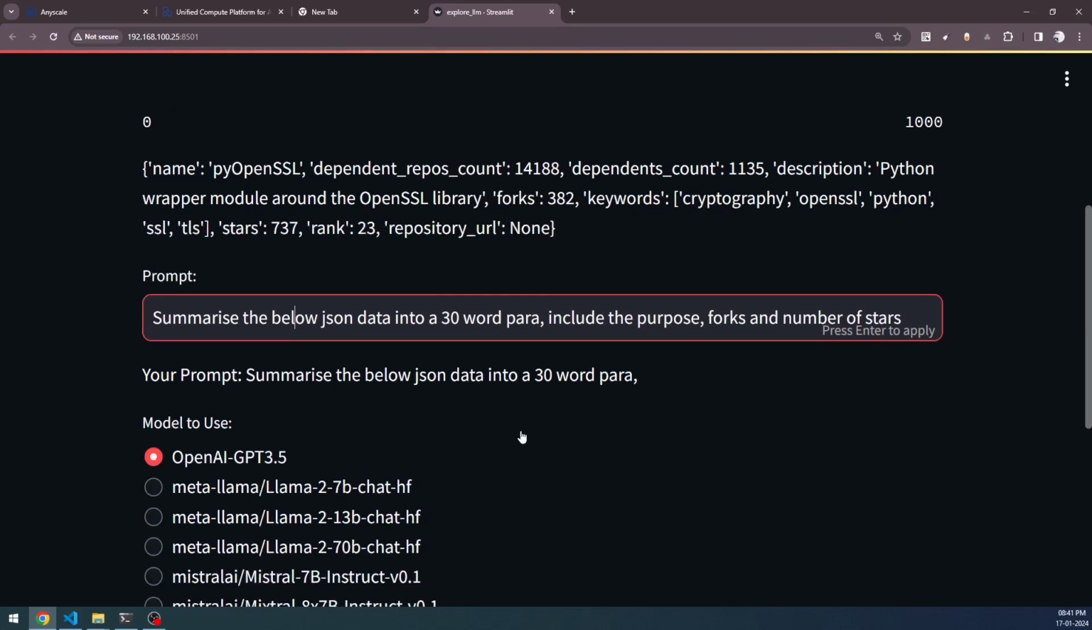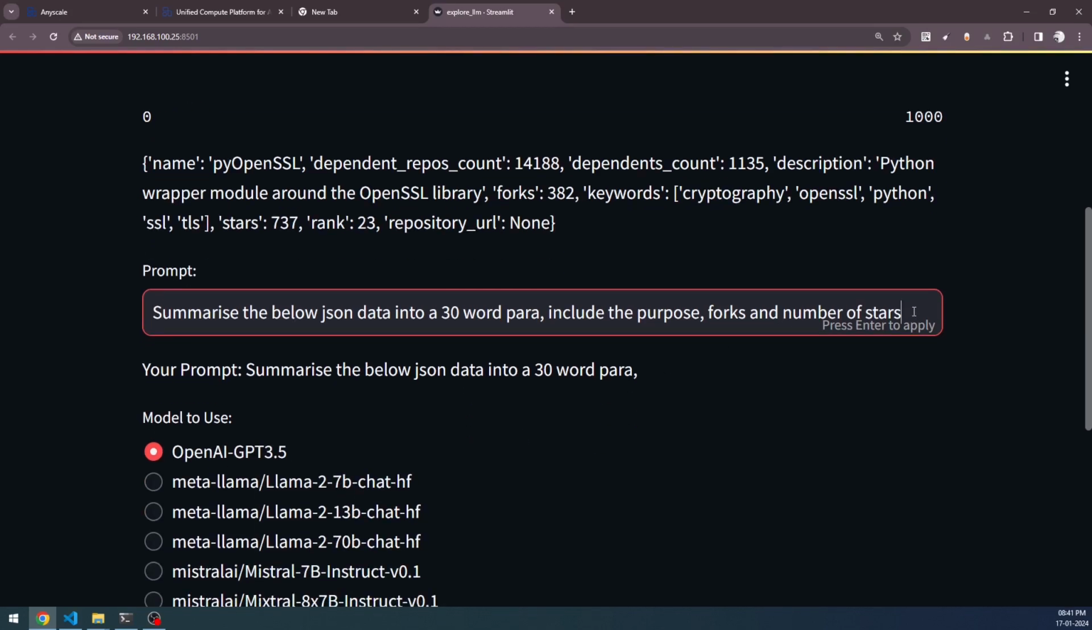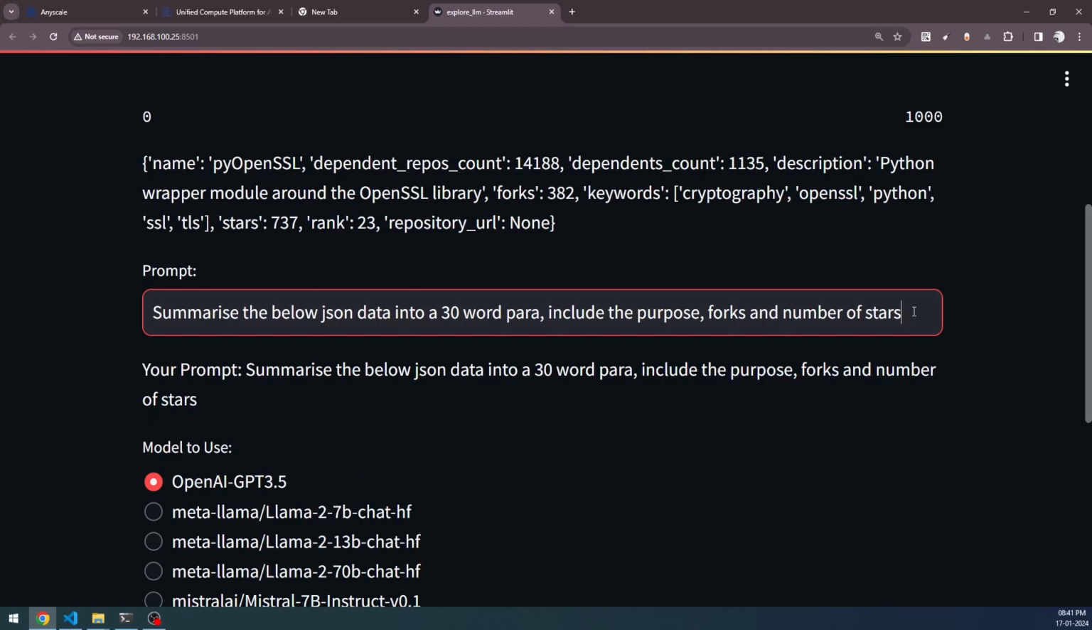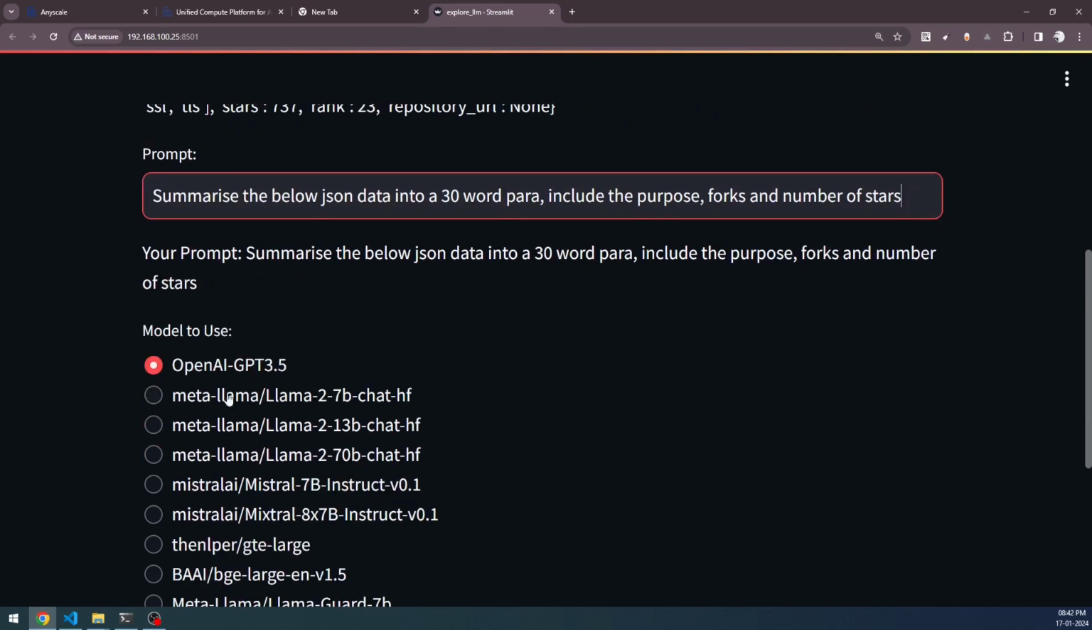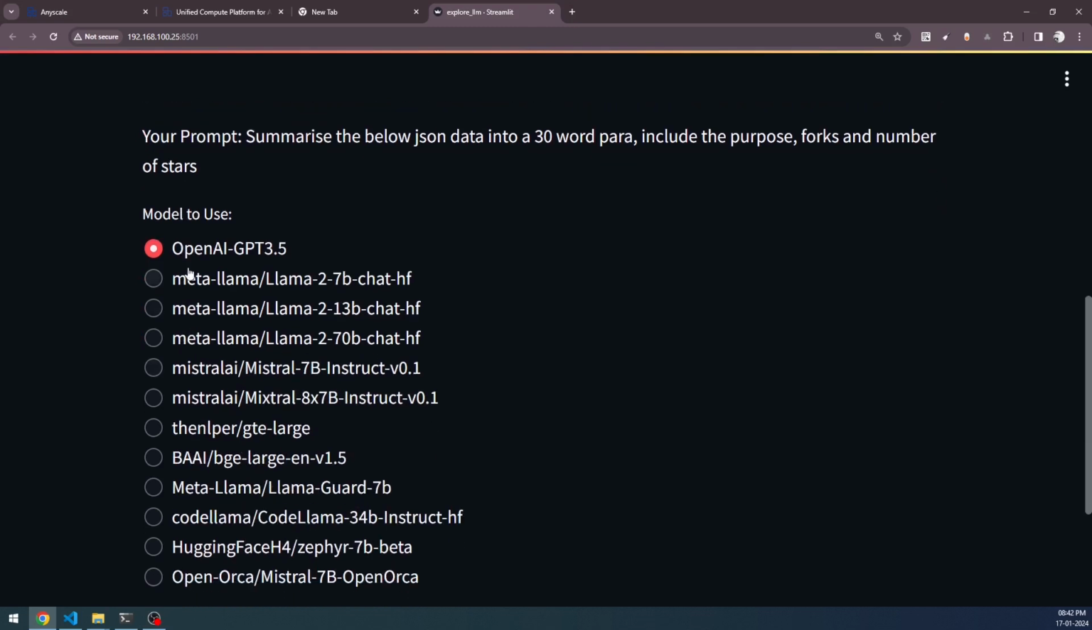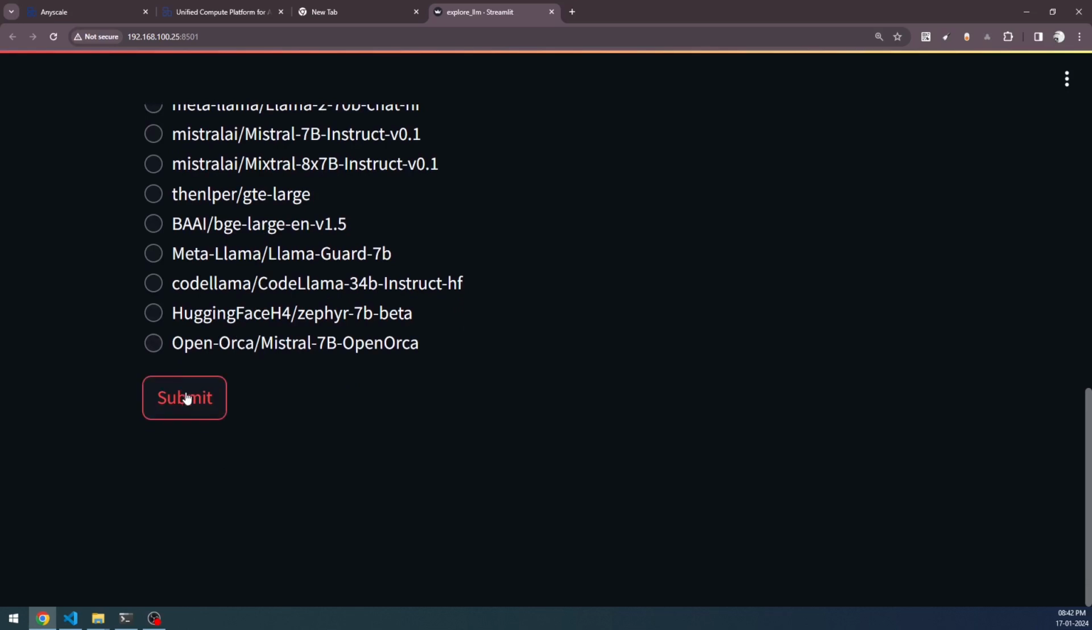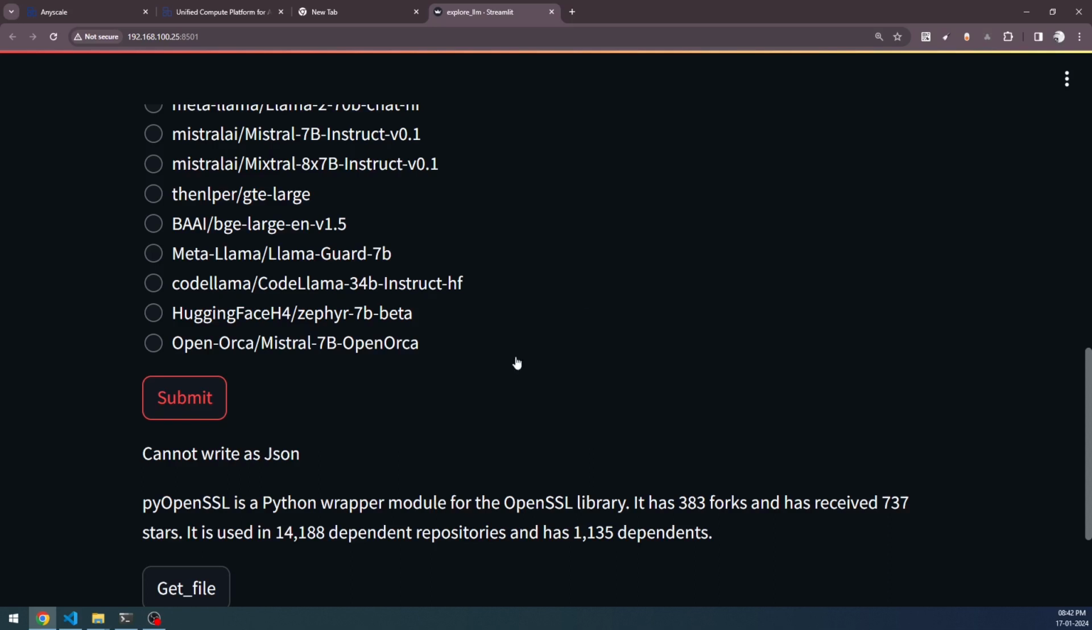And here, once you enter this and press enter, you will see that this particular prompt gets updated and the model is ready. So you can select any of these models. Initially, I'm going to select OpenAI GPT 3.5 and I'm going to submit. The moment I submit, you see the app is running, meaning that the app is connecting to the OpenAI API and it is trying to pull the data.